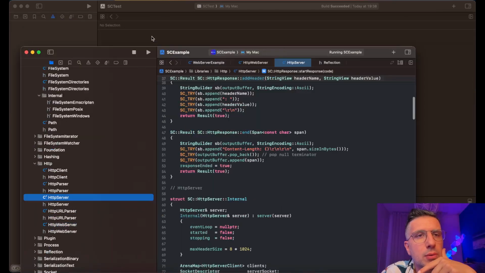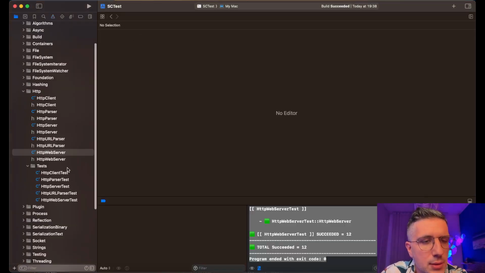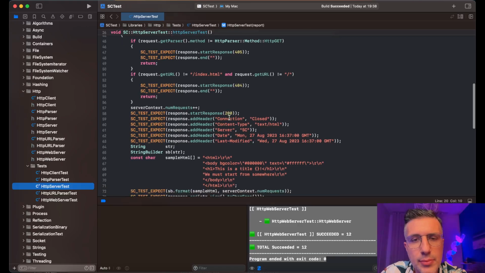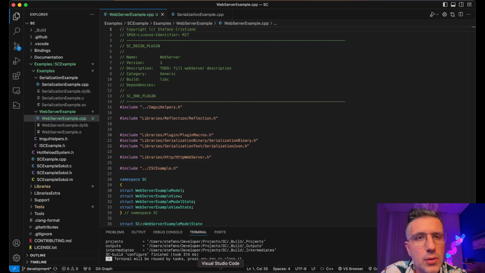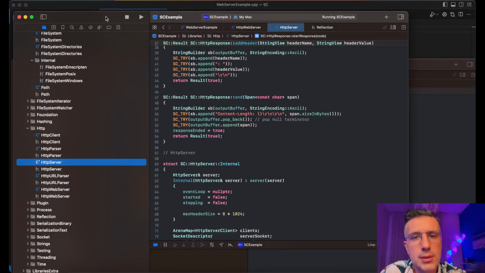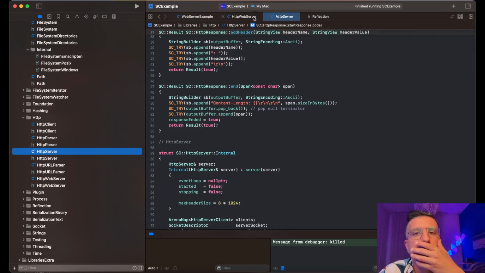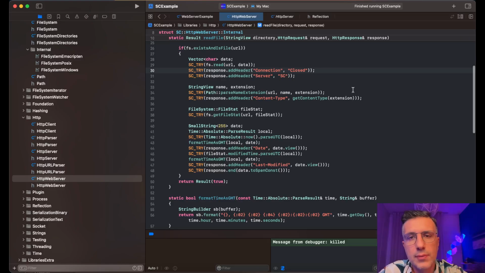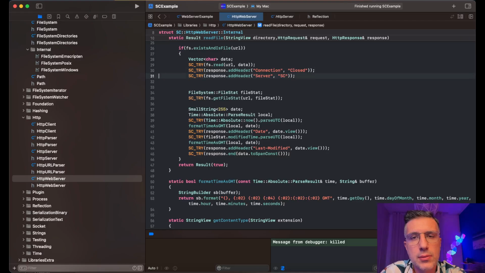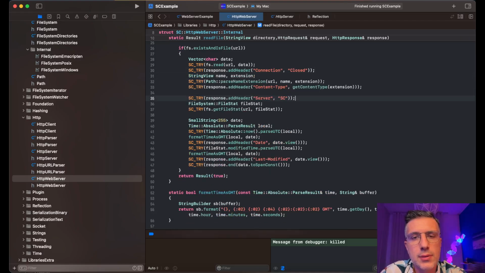Let's see, what am I doing in the test? Because I had a test that is working. Connection, content type, and then the other stuff. So content type maybe needs to arrive earlier. Well, let's try it. Where is my SC example? HTTP web server. Let's do the content type first, and then everything else.